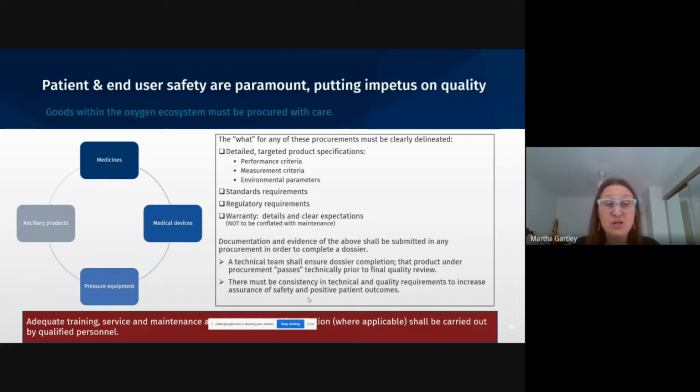We have pressure equipment, so this would be cylinders or bulk liquid storage tanks or vaporizers, etc. And then we have some additional ancillary products that don't really fit into the other categories. These would be piping, cylinder trolleys, etc. We try to keep them in the same cluster as well, just because there's such an interplay, and often the drug flows through, or we have to talk about the safety of our teams. So this is how we generally envision the products in this space.